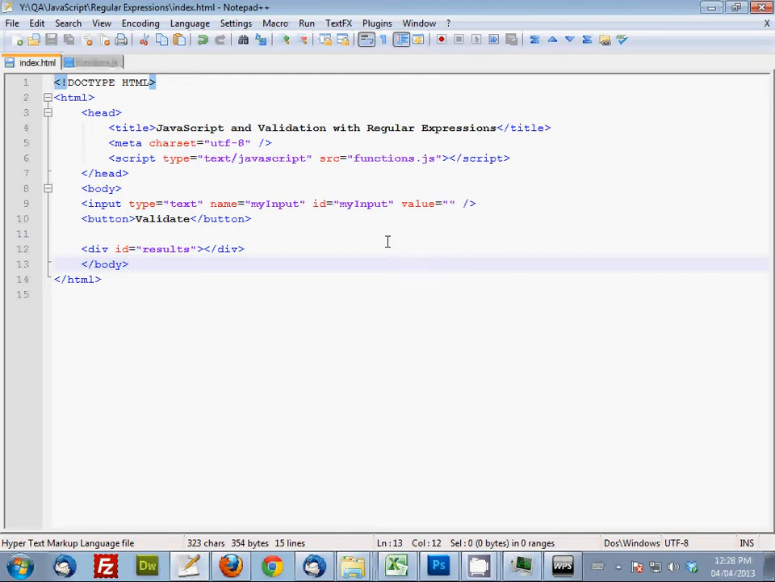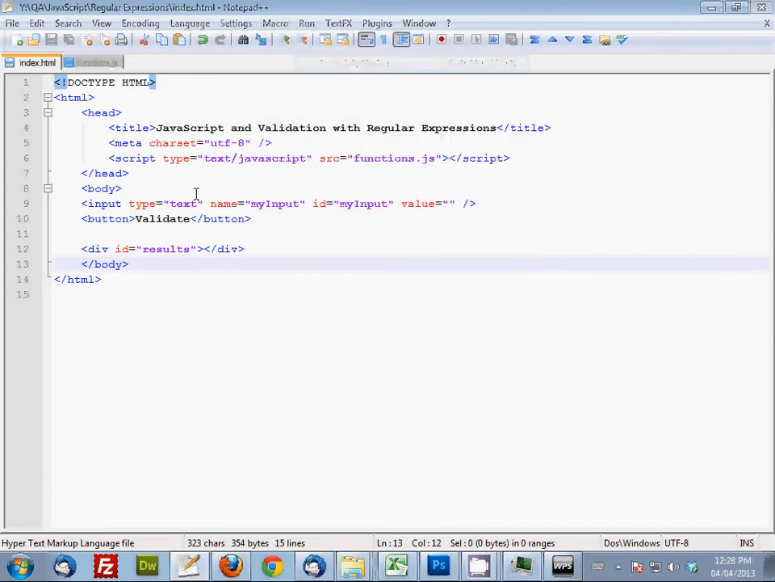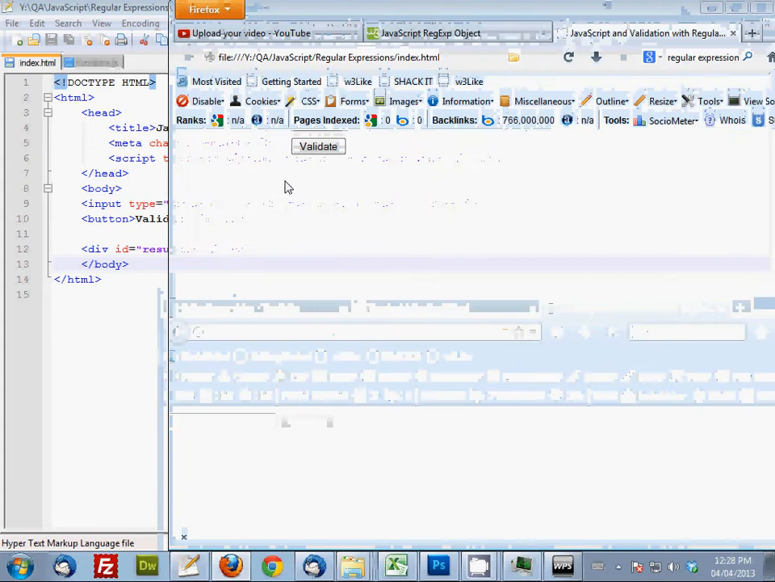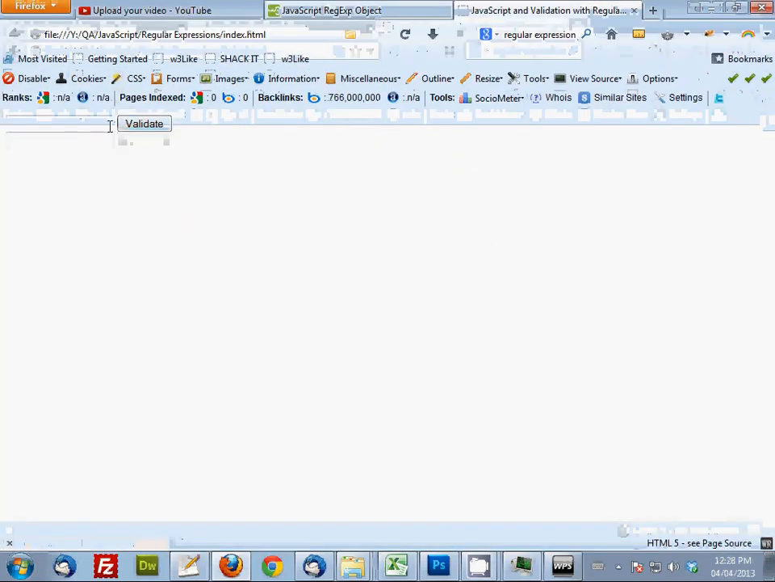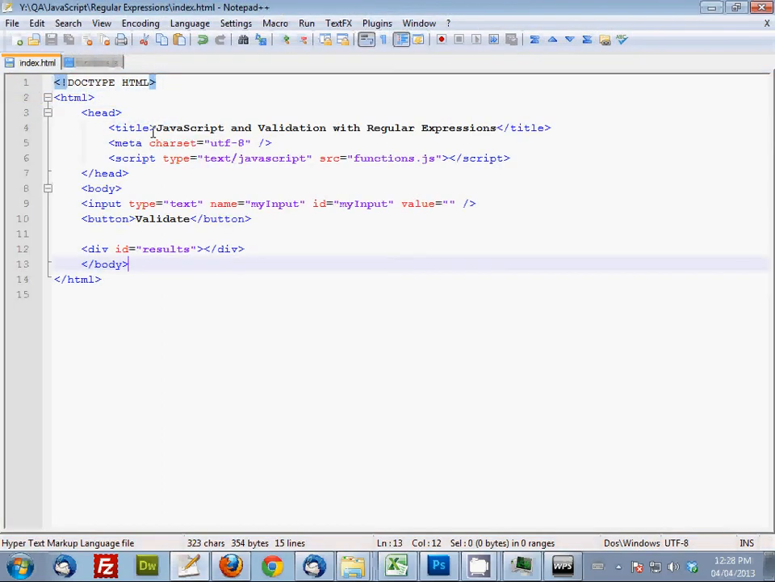All right. So let's say we have an HTML document with one field. So there's just one field here, right? Where I'm going to type something and I want to validate that input. Let's say that we're talking about a telephone number, okay?